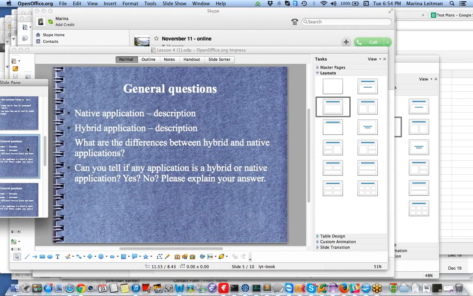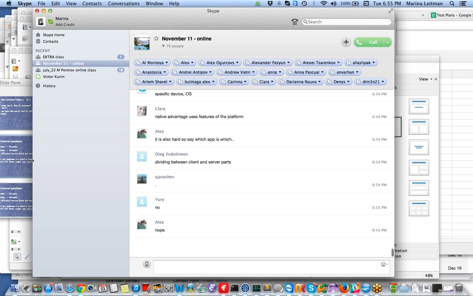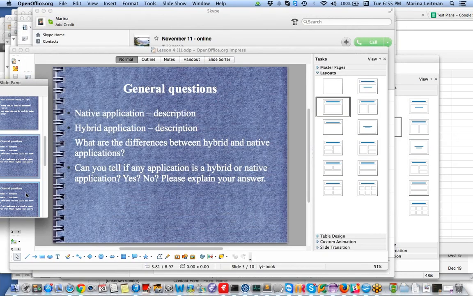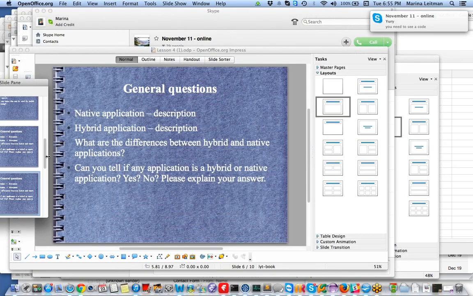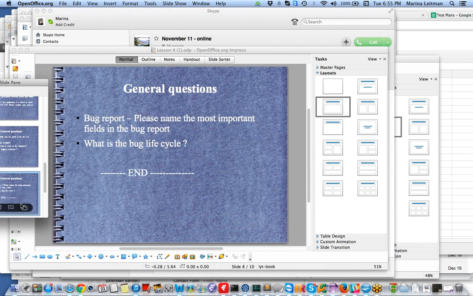Okay. When you install the app from the Play Store or App Store, can you tell if it's native or it's hybrid? No. Okay, good. Good, good, good. Okay. Let's see.